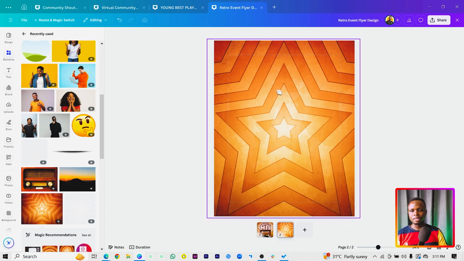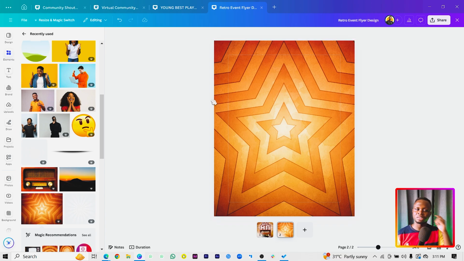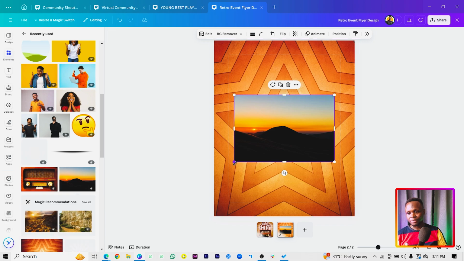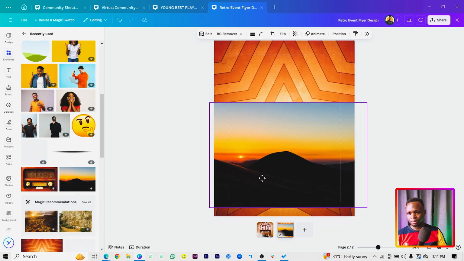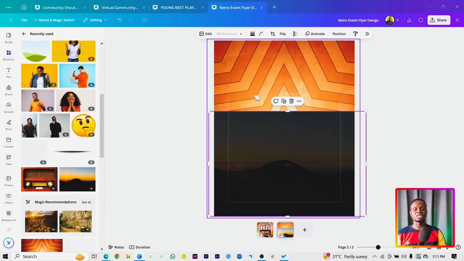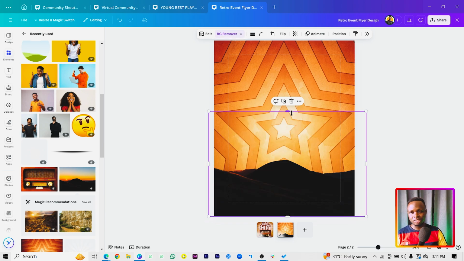So we've been able to sort out this first step. The second step is we are going to be adding our second image, which is the sunset hill. Add it, and we are going to increase the size and position it here. There are two ways to remove the background. We can use the background remover or we can use Magic Grab. Either way should work. Let's try with the background remover first. So we can see the background has been removed nicely and amazingly.